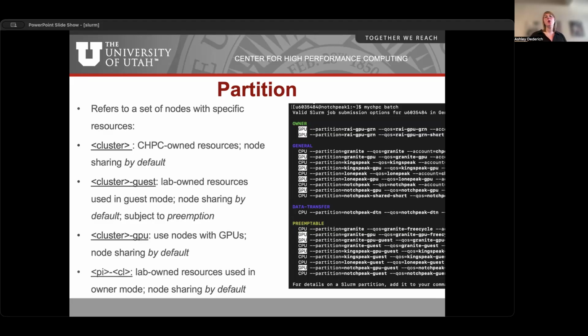And then finally, we have owner resources. They are typically named by the PI last name and then the cluster, where CL is the abbreviation for that cluster. And these are in owner mode. You can see that not all owner resources follow this naming convention. By default, all of these partitions are in shared mode, meaning that you can share a node with other jobs. And this is by default to share resources and lower the barrier to getting into a resource.